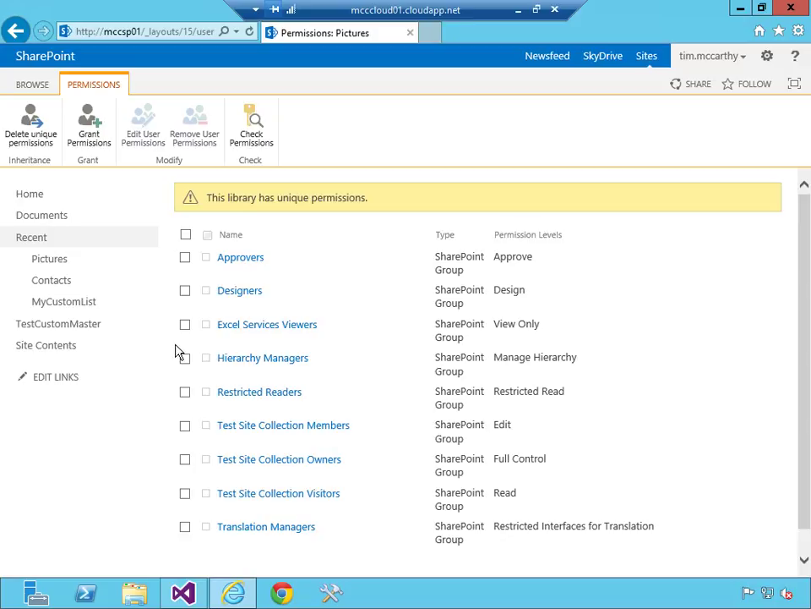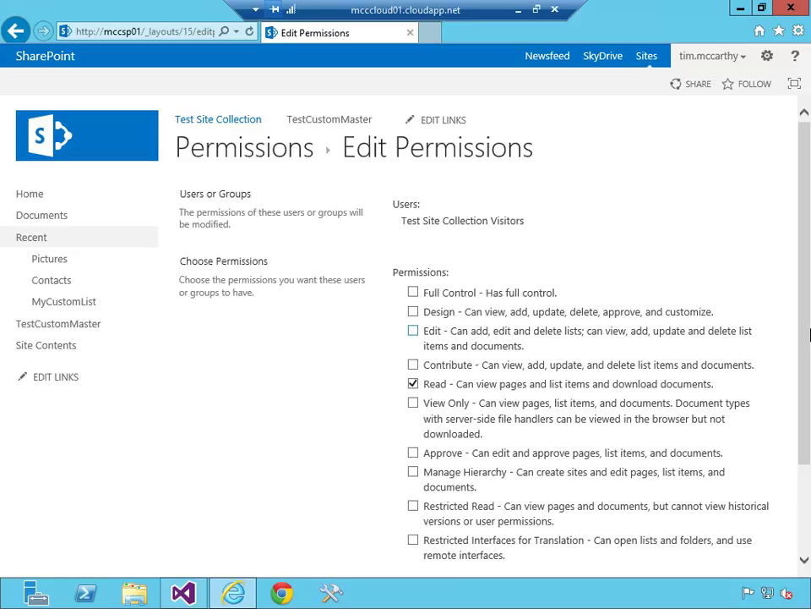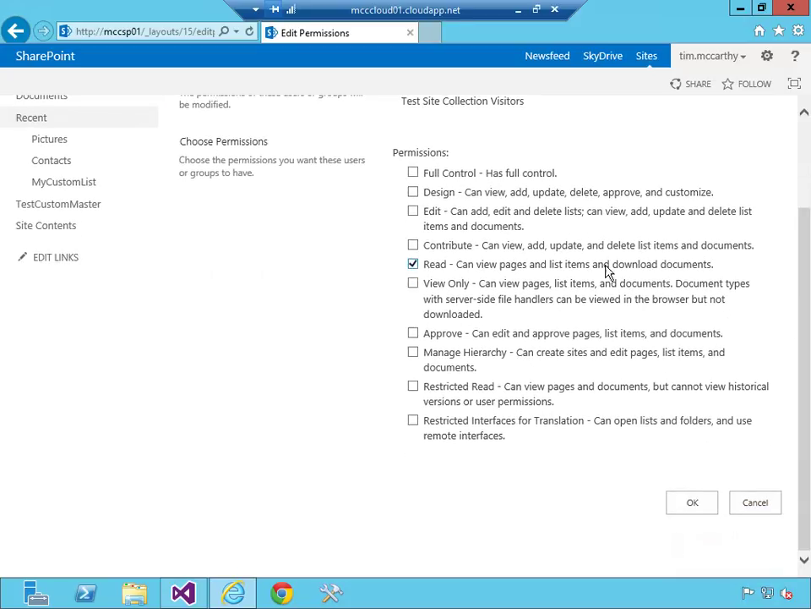Okay, so we've broken the chain there, and what I'm going to do now is go into the visitors group. The visitors right now, this group, test collection visitors, they can read, which means they can view pages and list items and download documents. What I want to change that to, though, is restricted read. So they can view pages and documents, but no historical versions or user permissions. So let's just change that.